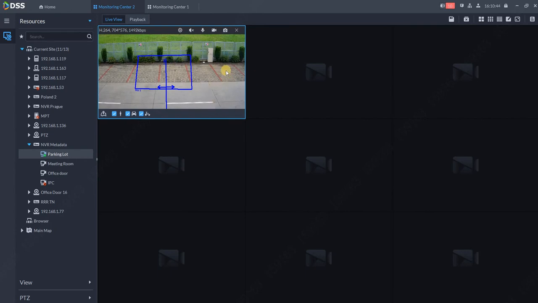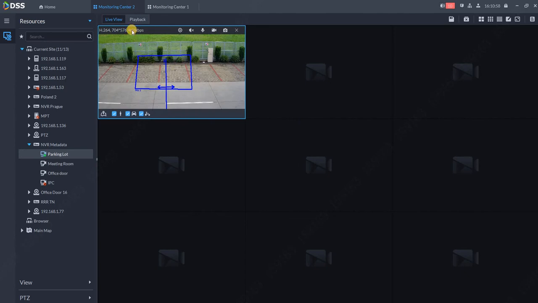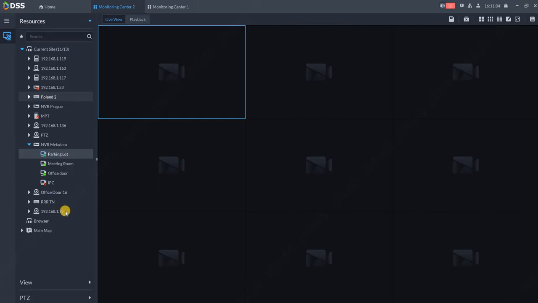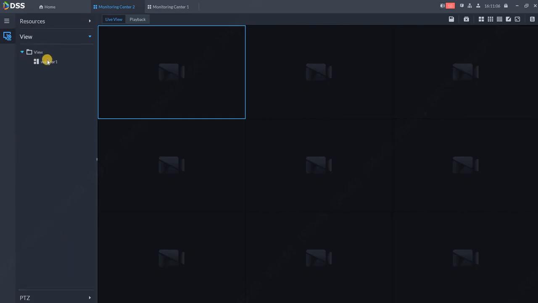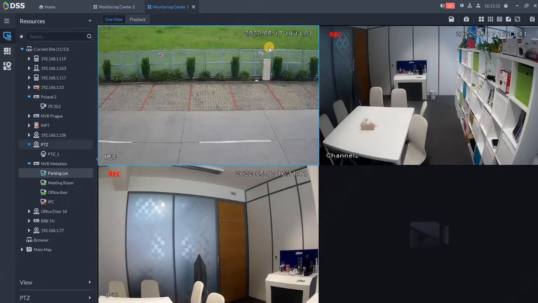Once you create your layout, you can also save your layout. For example, save it as webinar 1. And click on save. The view is now saved. In case someone closes your view and you would like to open the new monitoring center, go to views and see your last view. Okay, let's go back to monitoring center.